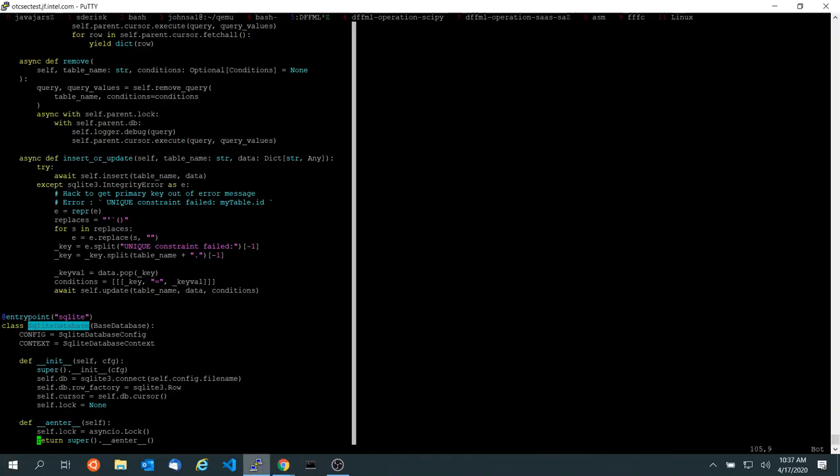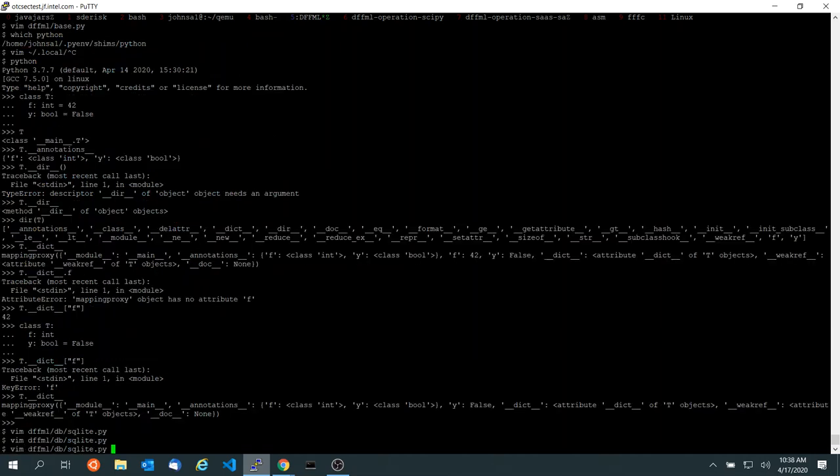Basically, if we do this, I believe this is the fix. So this is what it looks like now, right? And this is causing the error because we're creating a lock when there's no event loop. If we say lock equals none, and then we create the lock when there's an event loop, then we should be fine here. Now, the only thing is, let me just make sure that there's a super function call there.